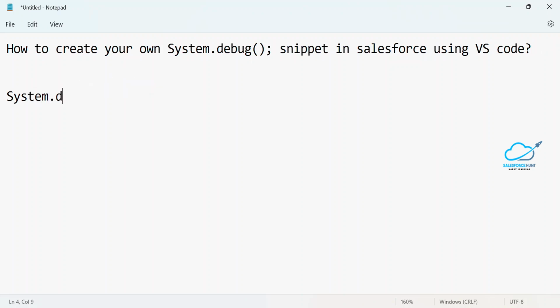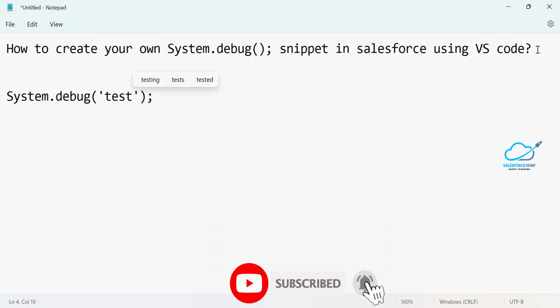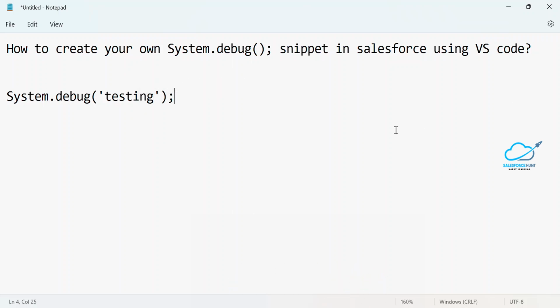Let's say System.debug. If you want to debug something in your Apex code, every time you have to write System.debug manually, and under this you write a single line, let's say testing, right? This is a time taking process, or we can say it's a lengthy process, right? But I will show you the shortcut: how to create this whole line in a single word.